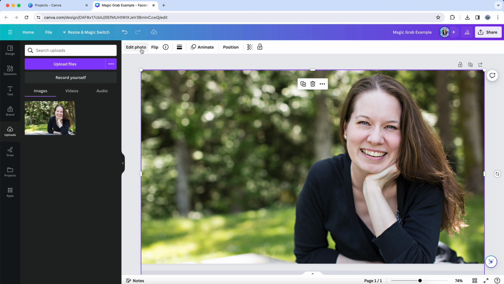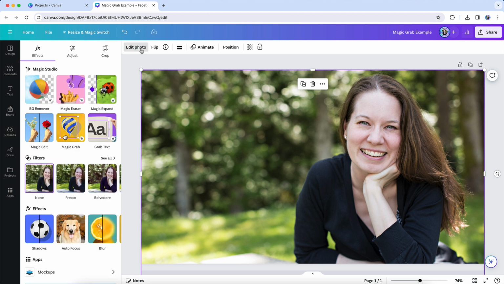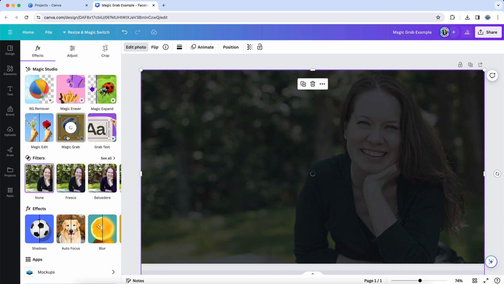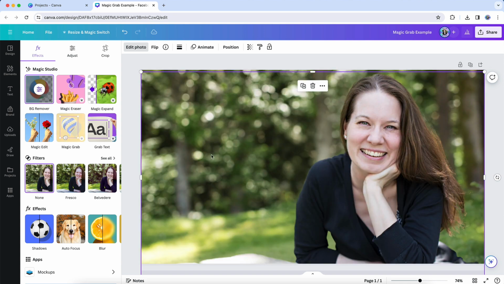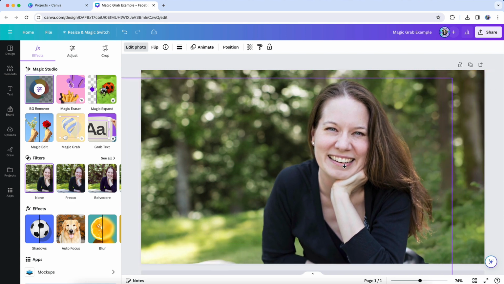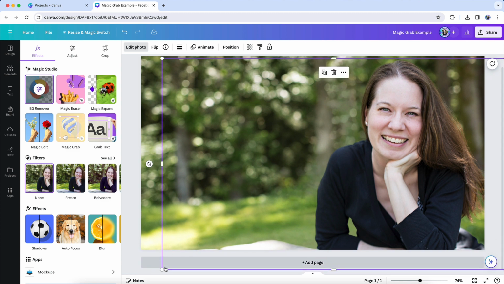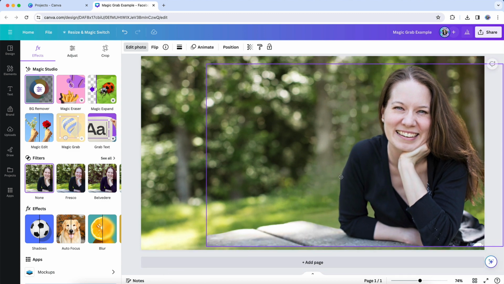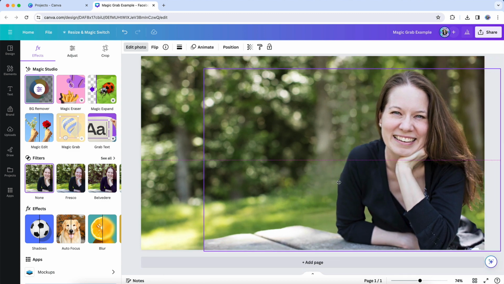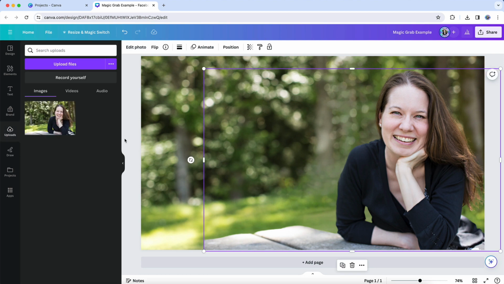I'll select the image and then I'll pop up here to edit photo and I'll choose Magic Grab. And when it's done processing, you'll see that I can now magically grab the subject portion of the image and I can move it around in order to reposition it where I want, or I could even resize it if I needed to. Note that Magic Grab is not available on Canva's free plan and is currently only available on a Pro, Teams, Education, or nonprofit account.